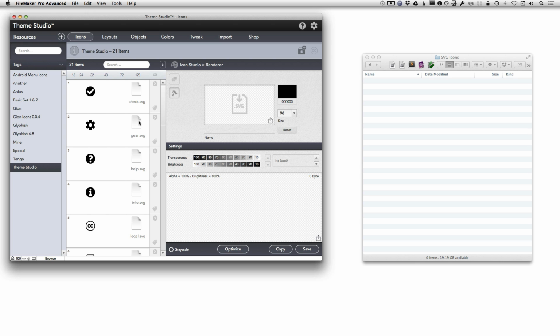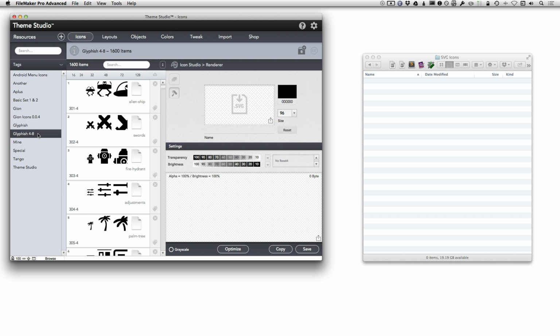Now over here on the side, I have selected my own resource of Theme Studio, but many other providers of icon collections, for example, here's a Glyphish versions 4 through 8, where I have 1,600 different items. They also provide the SVGs, and I imported these into the Theme Studio using the convenient import feature.